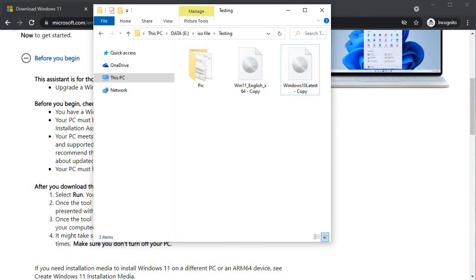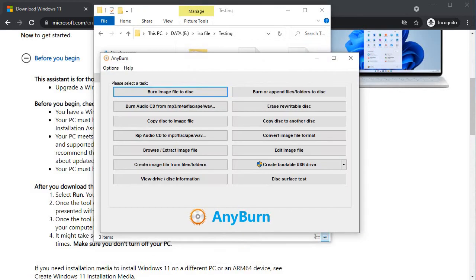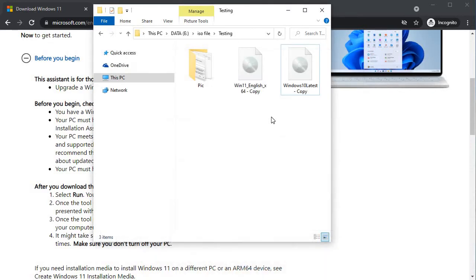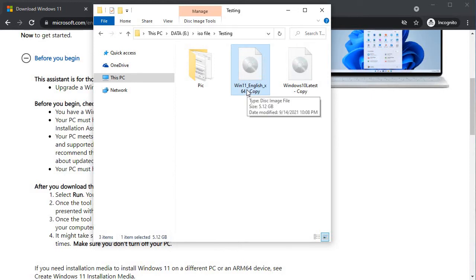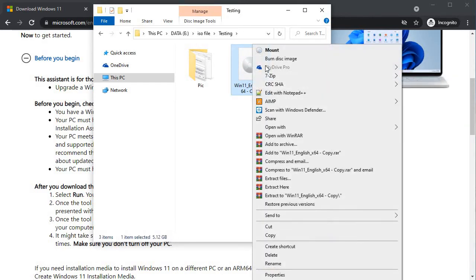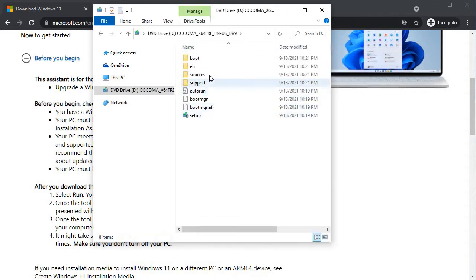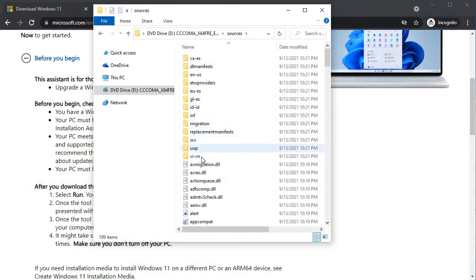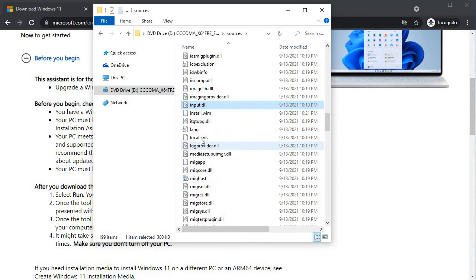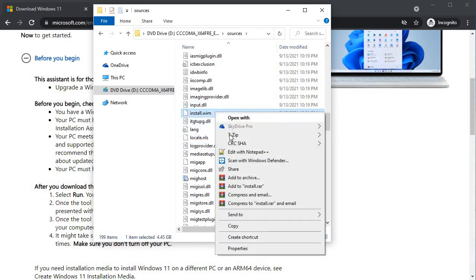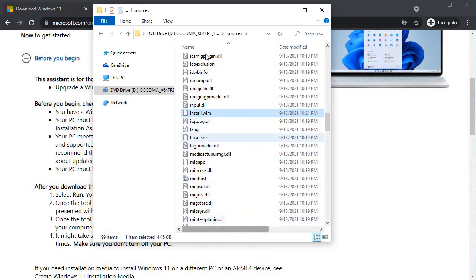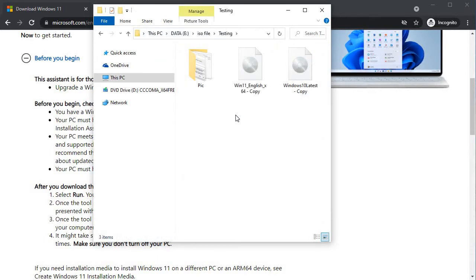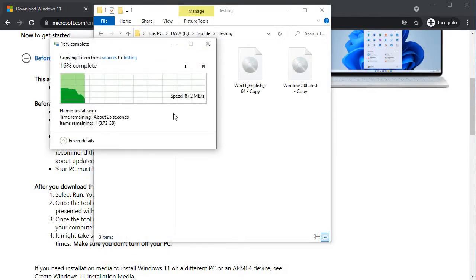So you need a tool like AnyBurn. I have AnyBurn installed. What I'm going to do, I have the Windows 11 ISO downloaded and also Windows 10. I will mount this Windows 11 ISO, go to sources, and copy install.wim. This is the main file, so copy it. I have copied that install.wim.